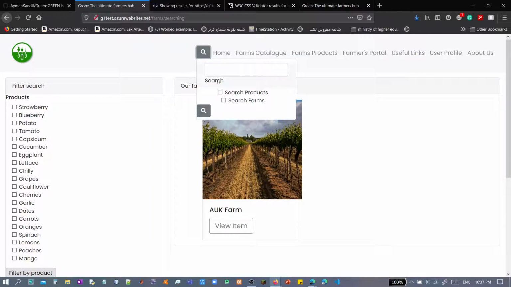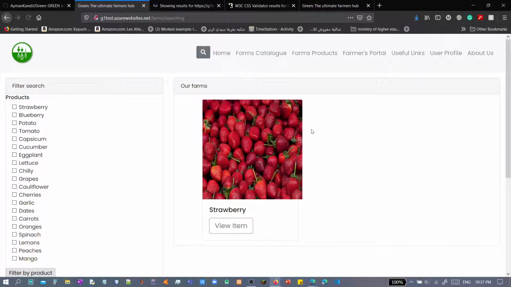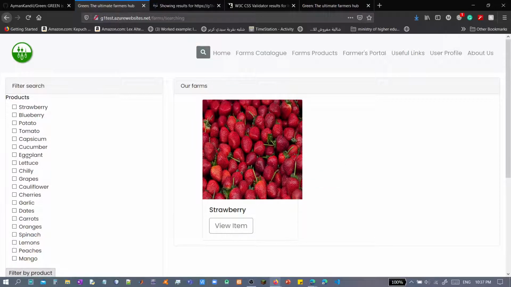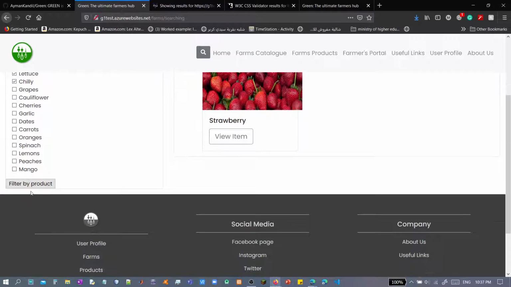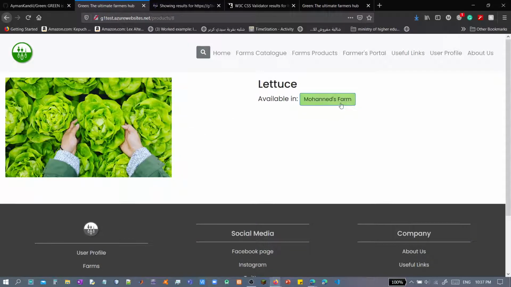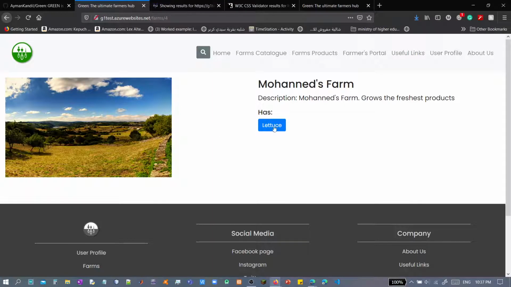Same thing for the products. So if we said for the products, we want to search for strawberry and we search, it will show the strawberry as well. So here we can see it works also here. It also works if we say we want lettuce and chili, filter by product, it will show us the lettuce and chili, and when we click on it, we can see what farms is available over here, and when we click on it, we can see the farm along with the description and the products that it sells.